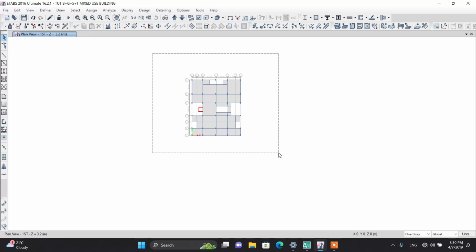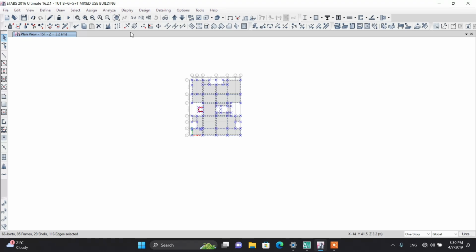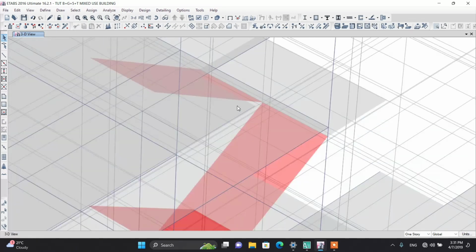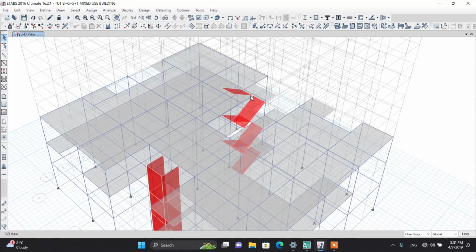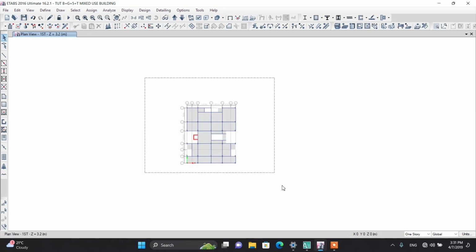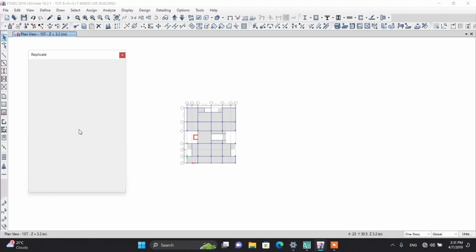It's better to replicate first floor to others. So make it ready first, and you have to delete. Okay, that's good. So make it first floor and replicate to the others to save time rather than drawing. So to draw to second, third, fourth, fifth, terrace, and make it to water tanker, and you have to edit it.